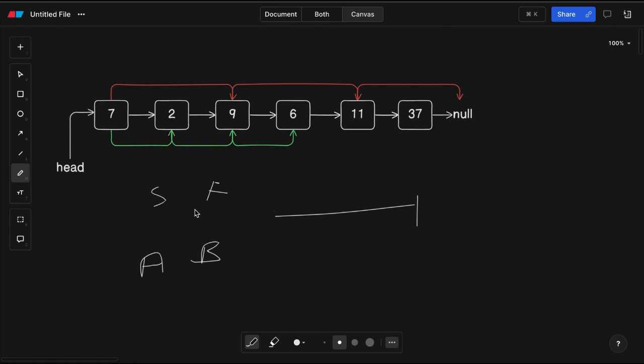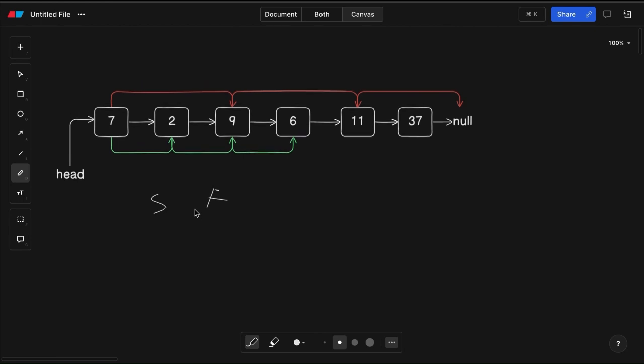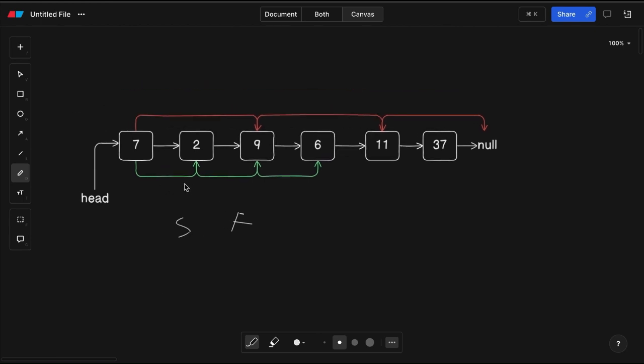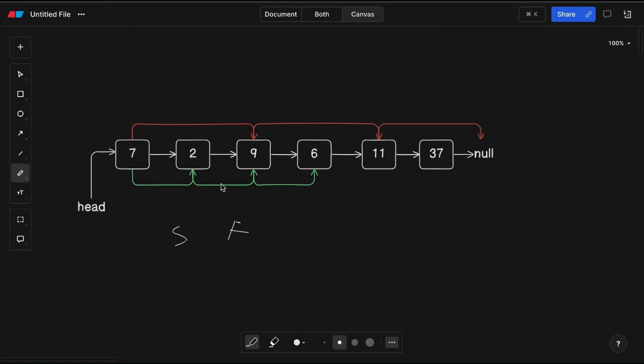Now how do we do that in a linked list? It's very simple. The green line represents the slow pointer, and the red line represents the fast pointer. The slow pointer takes 1 step and the fast pointer takes 2 steps. As soon as the fast pointer reaches the end, we stop. So we eventually get our middle node.